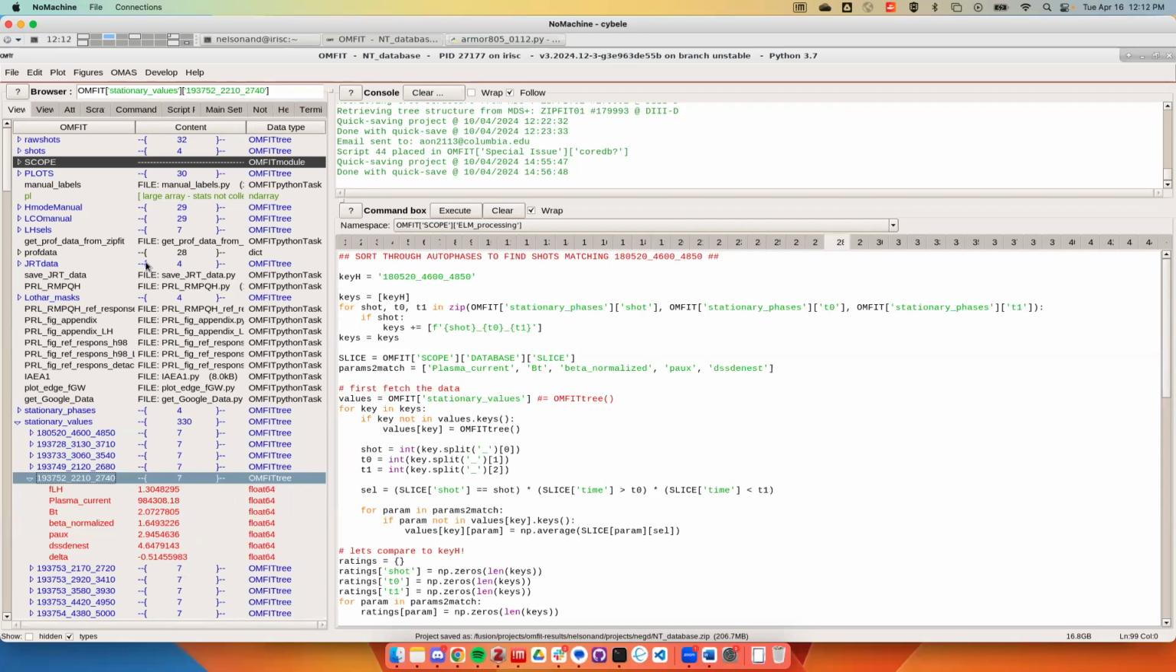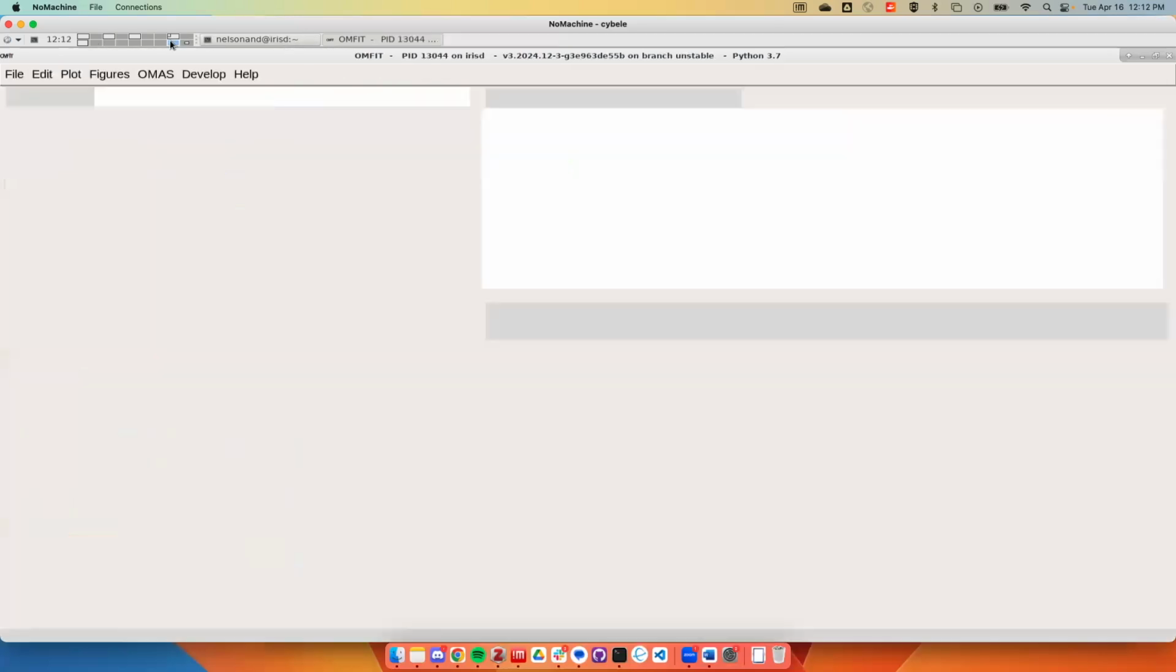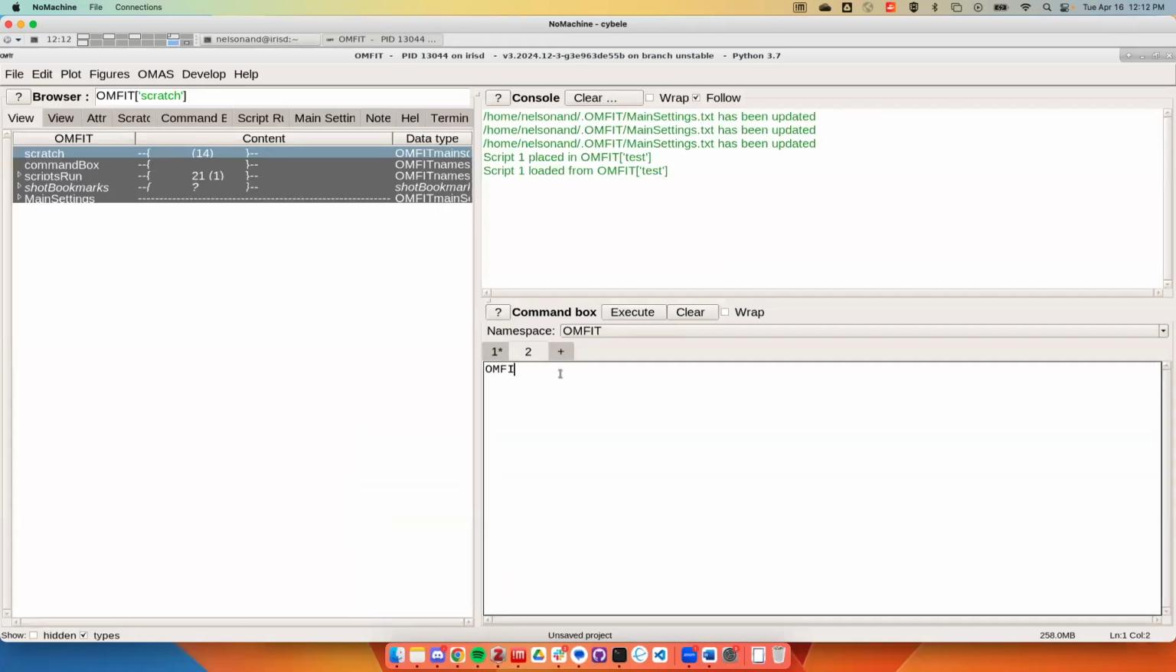This is a project I've been working on for several years, just as a database to hold. It's an absolute mess. So whenever you're starting a new project, I like to start off by trying to organize it as much as possible. So I'm going to have to write some scripts in this project. So I'm just going to make an OMFIT tree called scripts.